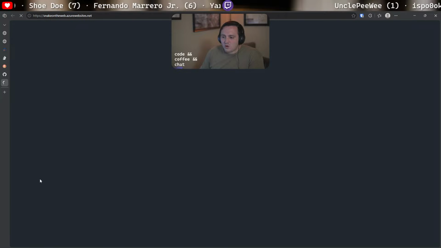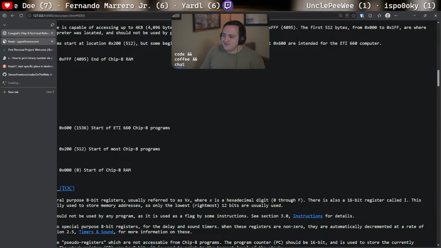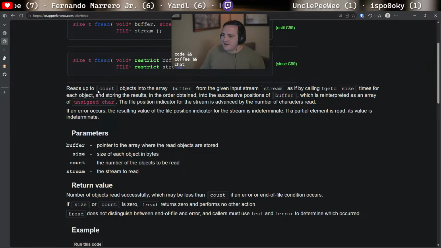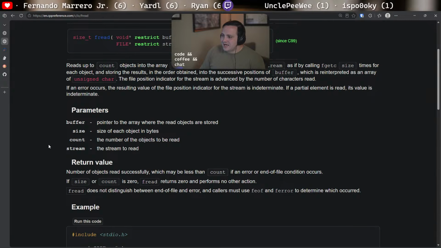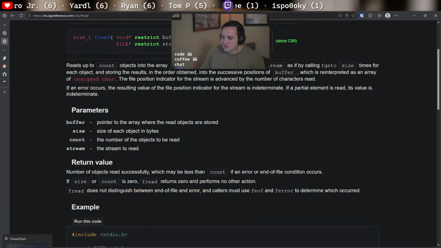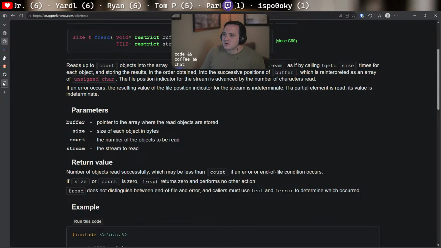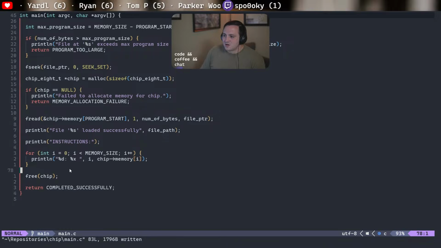I think one and size of one in that fread statement are effectively the same thing, because size is the size of each object in bytes. So if I put 1 byte or sizeof uint8_t, I think it's the same thing. Oh man, that's a long cold start.